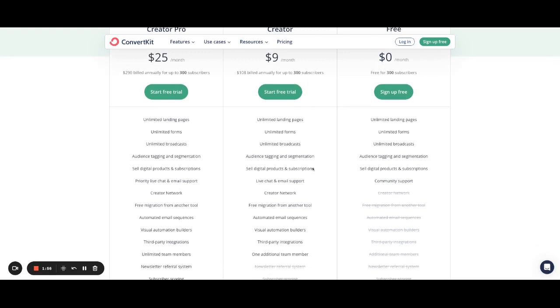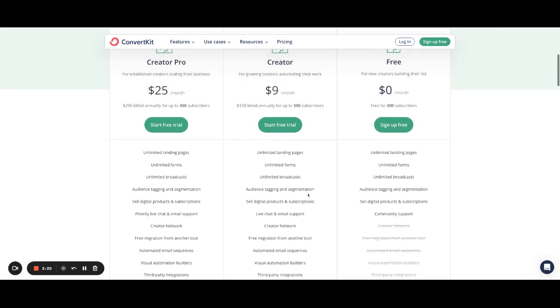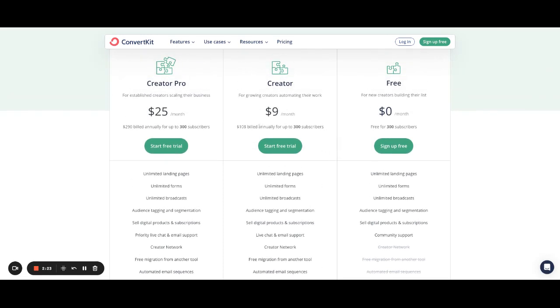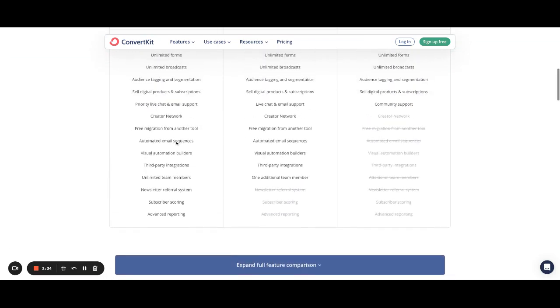So here we go. A few more little functions here. What I like about the next stage is you get a free migration tool to migrate from another email platform if you've been using one, automated email sequences, visual automation builders, and some third-party integrations. And you can bring an additional team member into the fold. And if you don't want to go on the $9 plan and you want to jump straight into the Creator Pro, it's still $25 a month, very good price, and you get all this here.